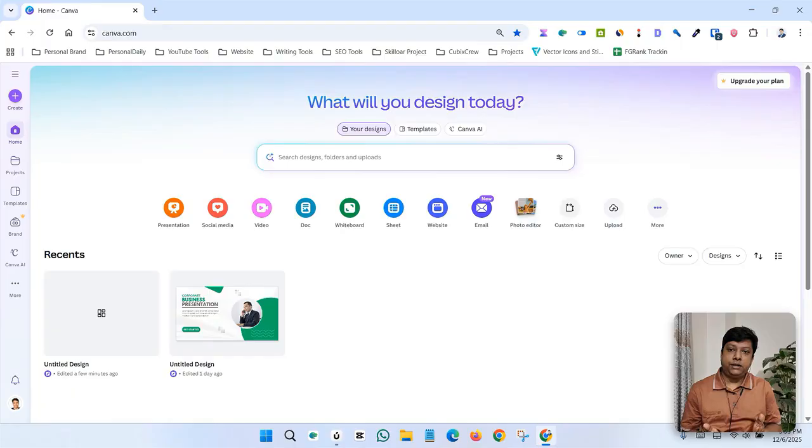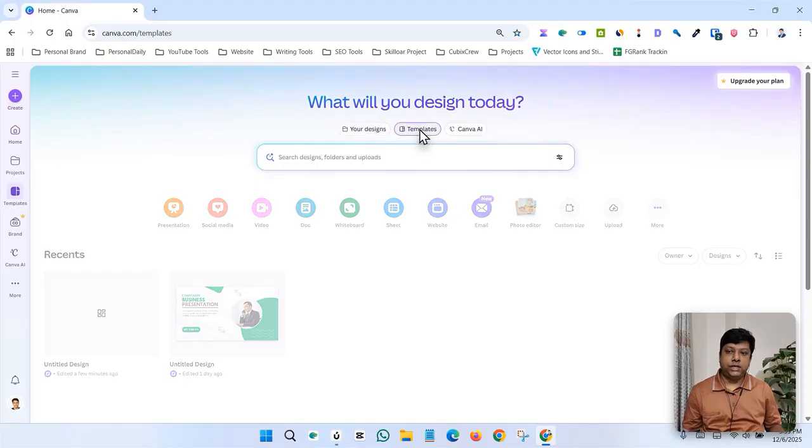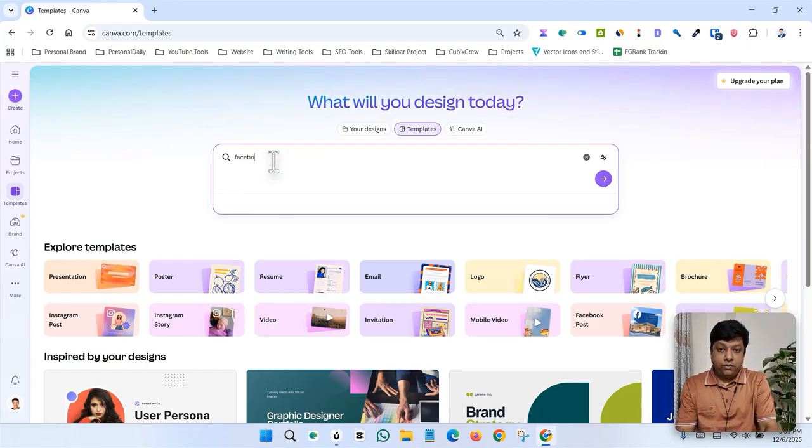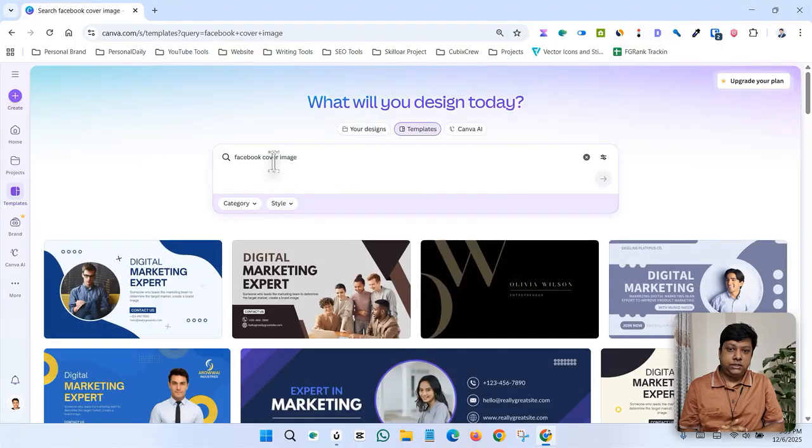Now I'll show you how to create a project from templates. To create a project from a template, you need to first come to the Canva dashboard. So this is my Canva dashboard, and click in the template section, or you can click here in the template section. Both are the same thing. And here you need to type or search Facebook cover image and click the search button.